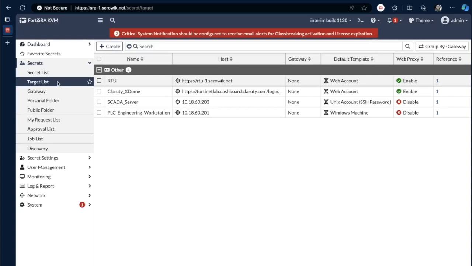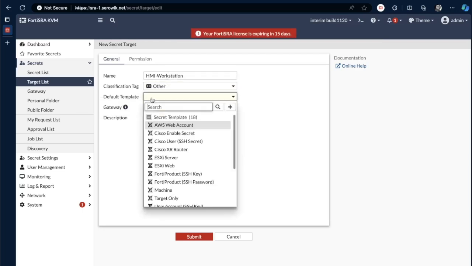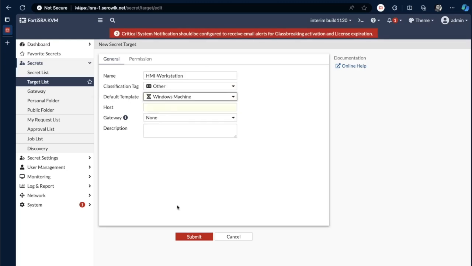So now let's walk through creating a target and a secret. So under secret target, let's hit create. And here, we'll provide a name for the resource, in this case, HMI workstation. Here we can apply a tag and a template. So this tag is just used to group together like devices. For now, we'll just call this other. And here we can provide the IP address of the protected system. We're going to leave gateway blank as we're not using a gateway for this example.